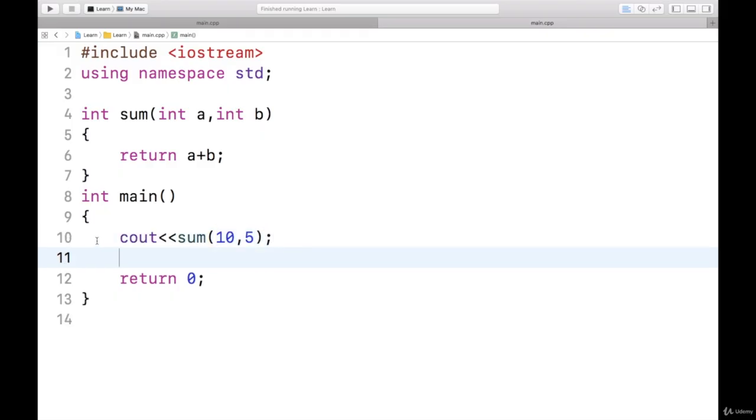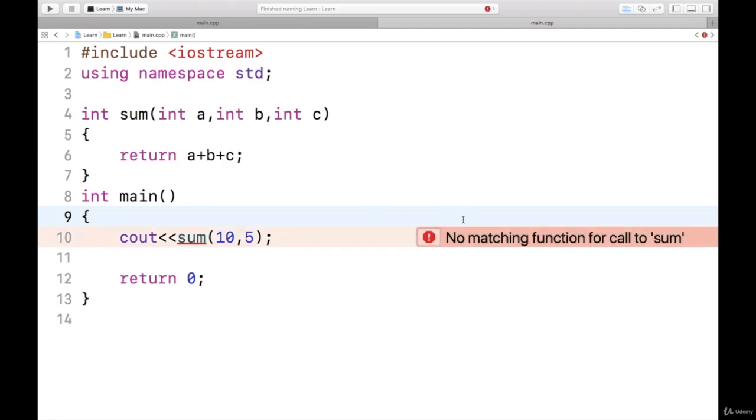Just now we have seen this type of function. Now I want to write one more function with 3 parameters, finding the sum of 3 numbers. So I will declare a variable c here itself, and I will add these 3 numbers and return. Now this function is gone. I don't have a function which takes 2 parameters. So see here, no matching function for call to sum. It's not found. But this is available.